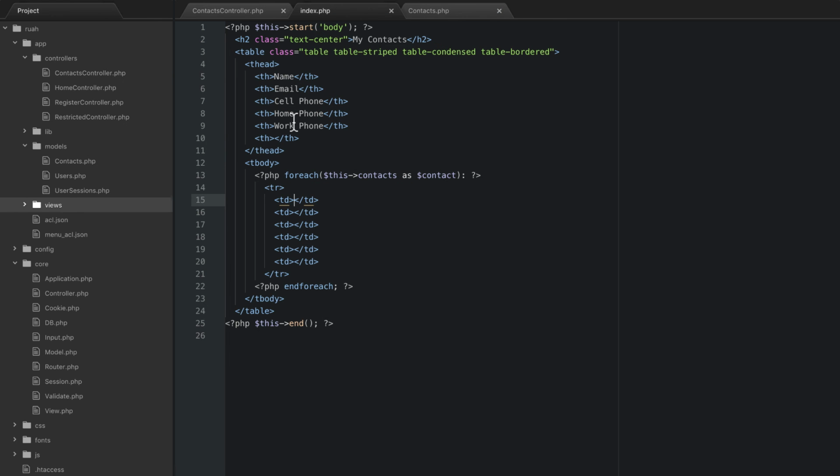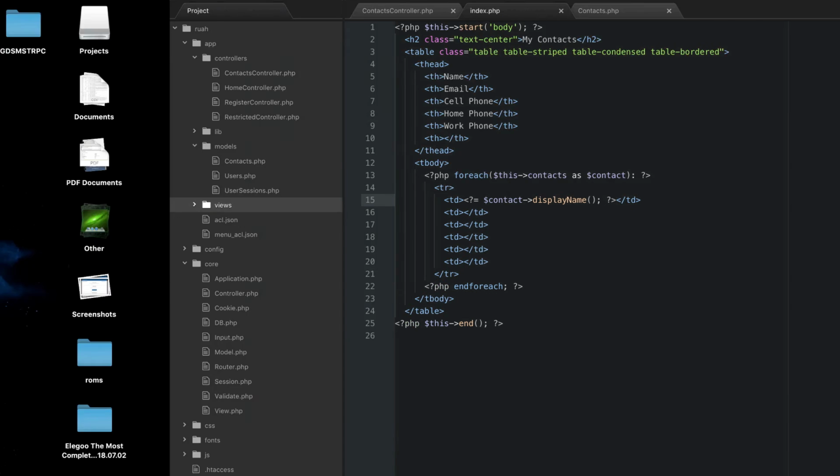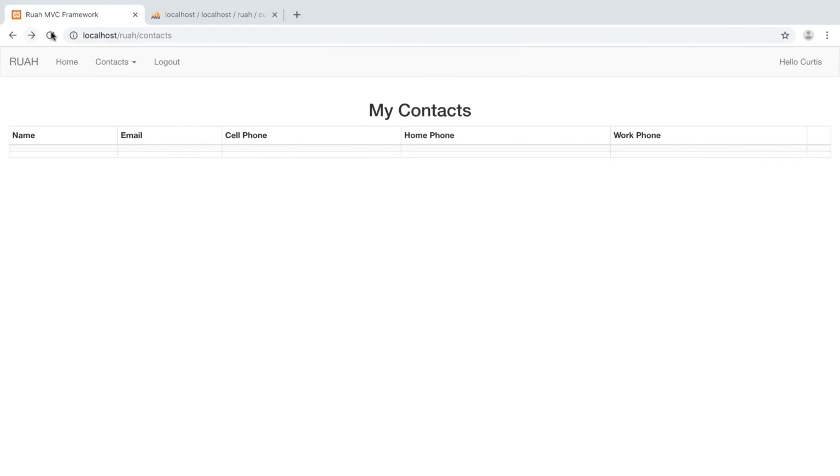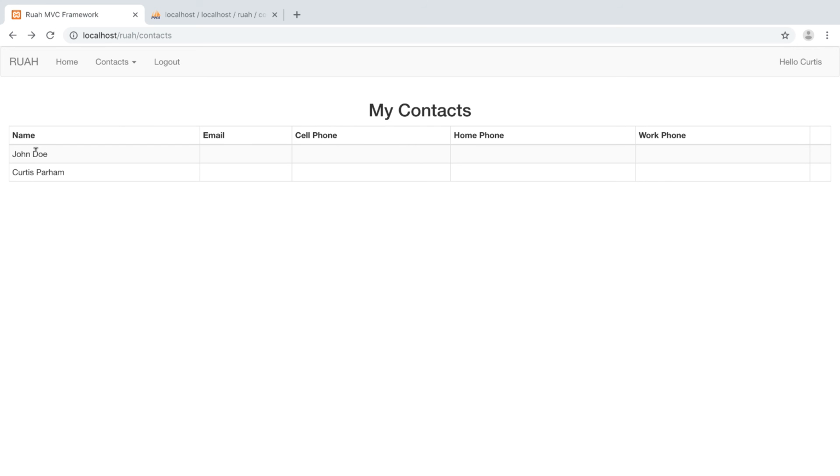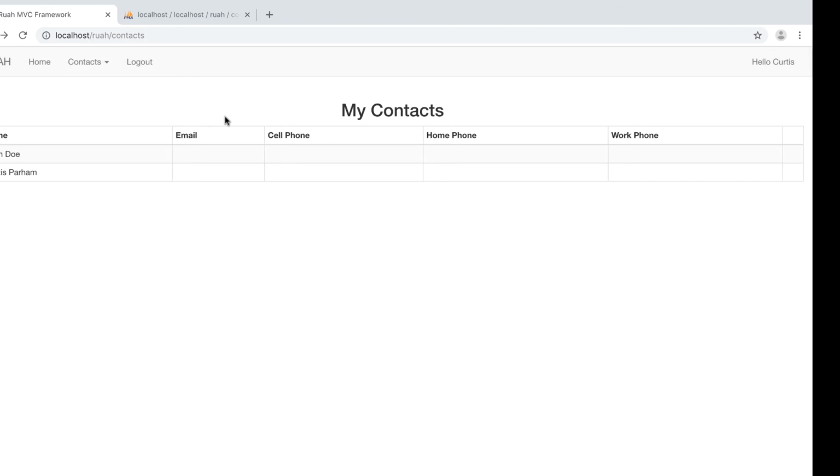So let's go back to our view here, and the first one is going to be the name. So all we need to do here is echo out. So we'll echo contact, and then we're going to say display name. And if we've done that correctly, we should get first last name now on these rows, and we do. We see John Doe and Curtis Parham. So then it's going to get pretty easy, guys.